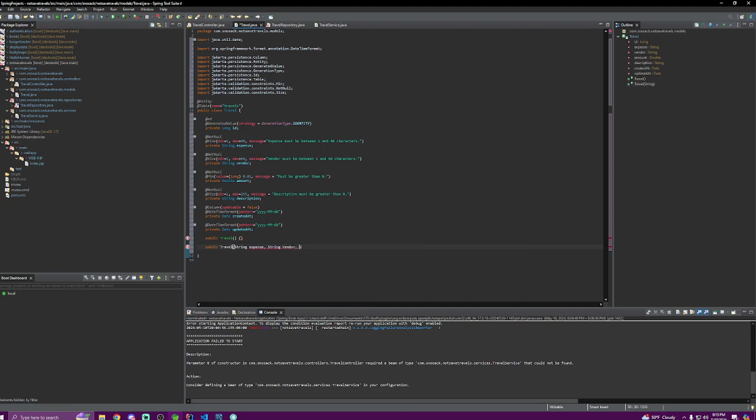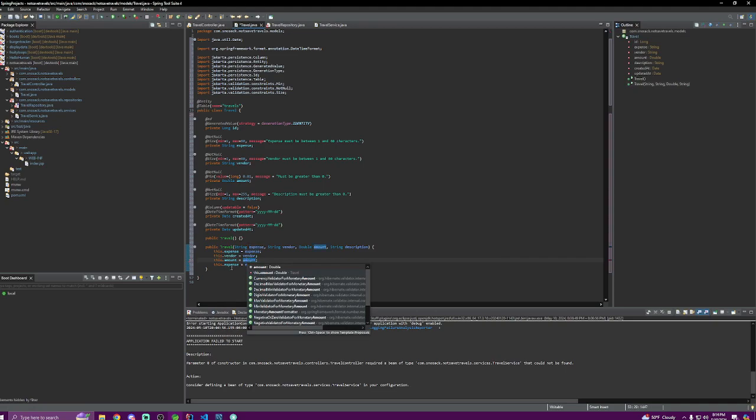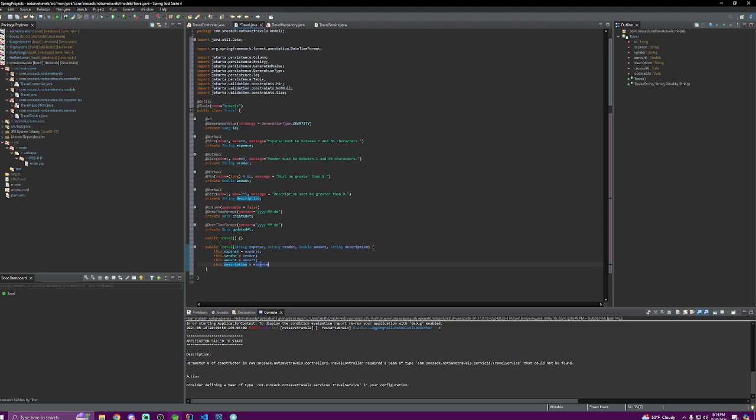String vendor. So this is our constructor. I could honestly just hit generate constructor on this, but I'm not going to. Description. I'm already committed. Oops. This dot ex- No! Why are you putting that there? Why are you doing this? No! Expense equals expense. Good lord, man. Alright, we're just gonna copy and replace whatever else is necessary here, because that's really annoying. So we should have vendor, and then amount, and description. Description equals description.